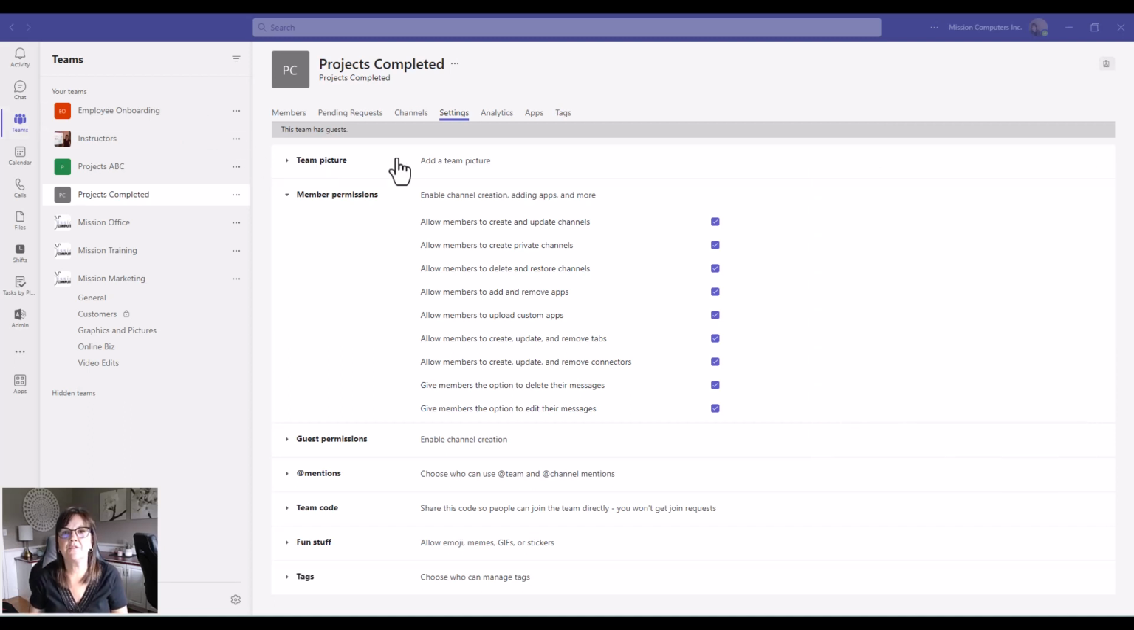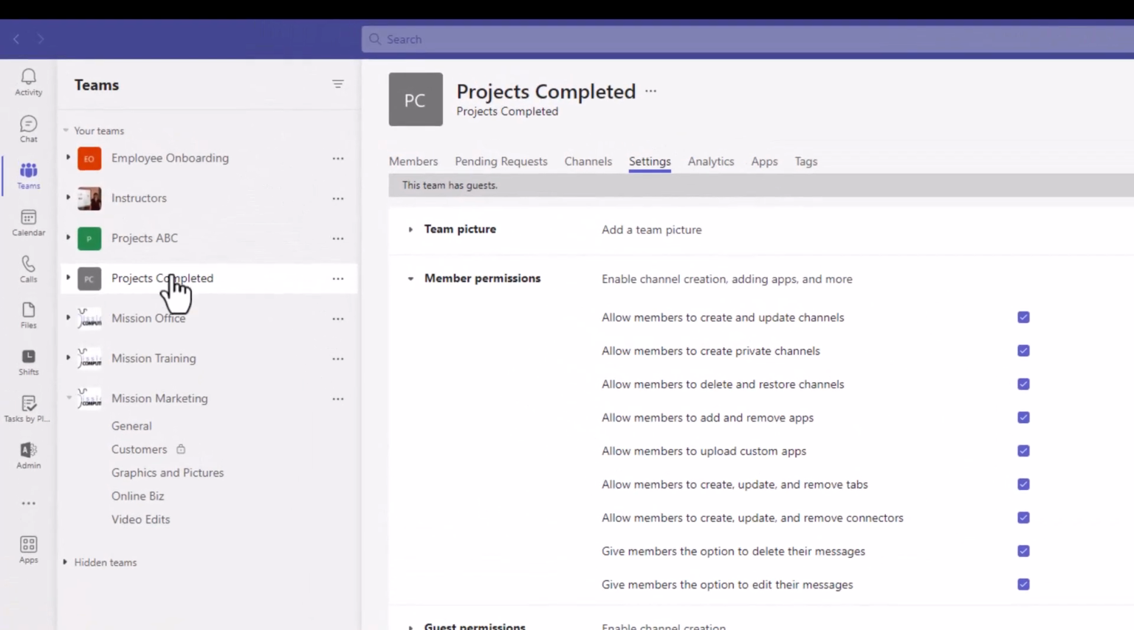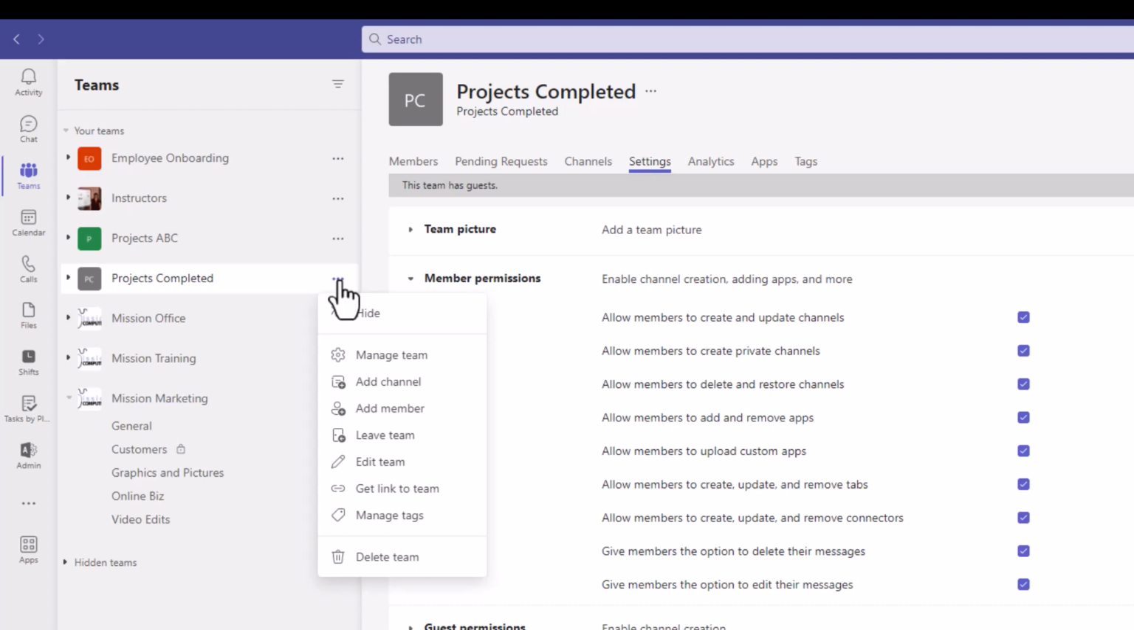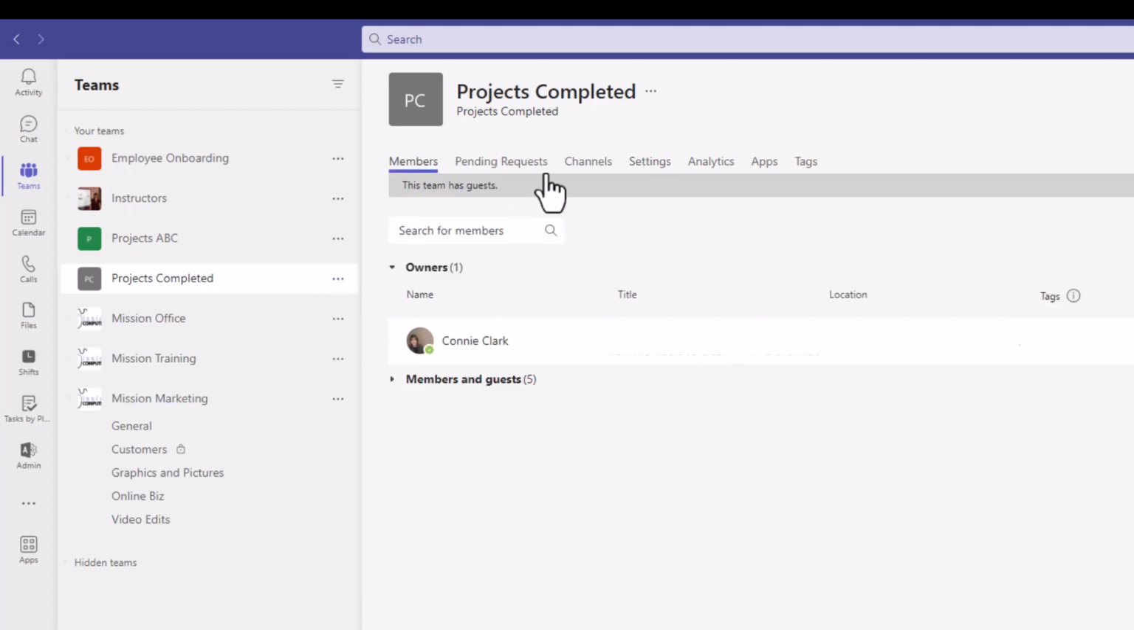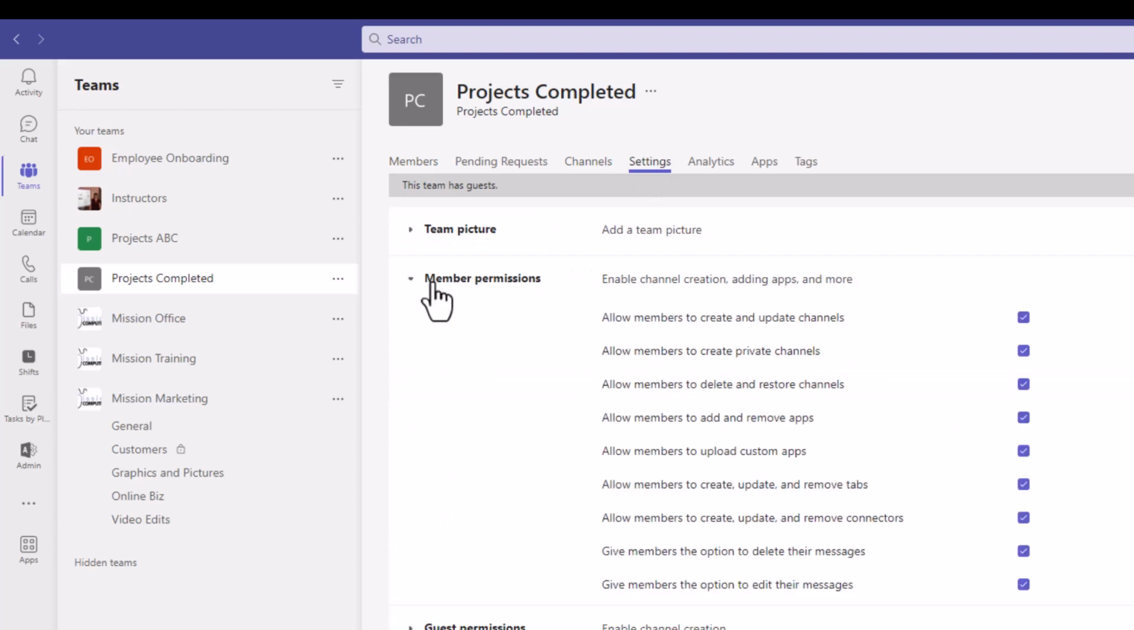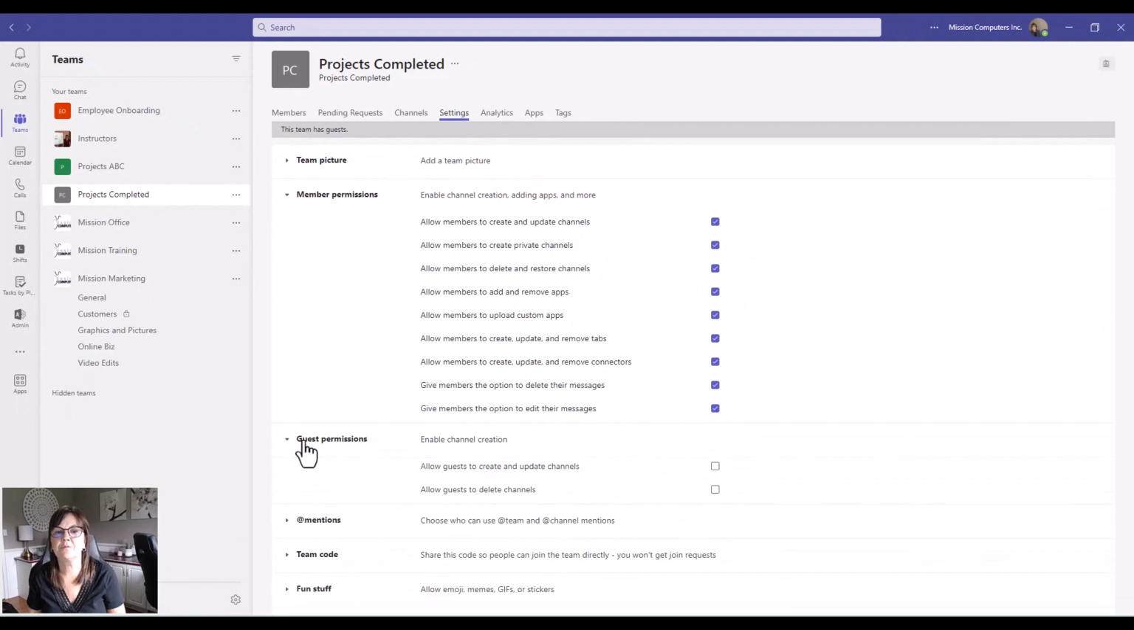So here within the Teams app, I'm just going to show you how I got here. I just right-clicked on the three dots beside the team, went to manage team. From manage team, I went to settings, and then there's where I can change member permissions, whether people can add channels and so on, guest permissions, and a number of other things. So that's one way of changing the team settings.